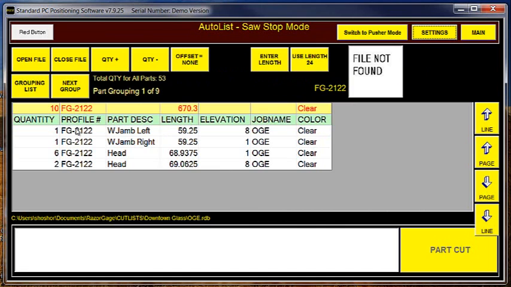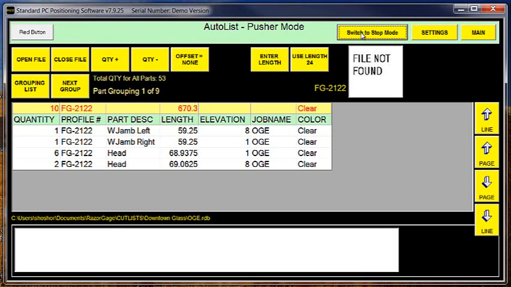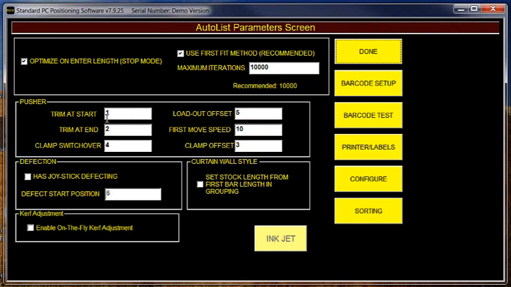So again, if we had a JPEG named FG-2122, it would show up in this file not found box. Okay, now here we're not working around defects, and with aluminum we'd probably want to use it as a pusher. So I'm going to switch to pusher mode, and I'm going to go to settings right away.